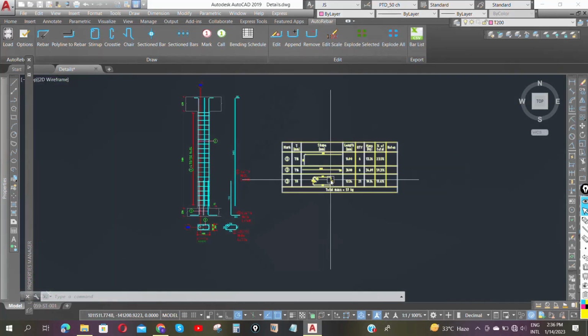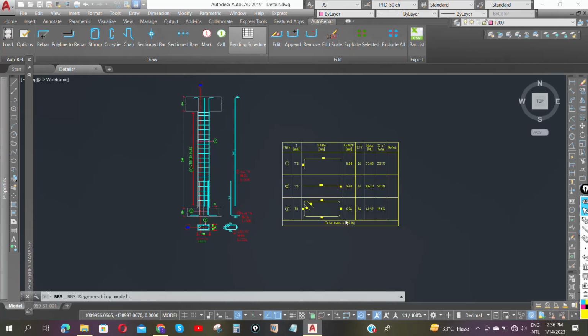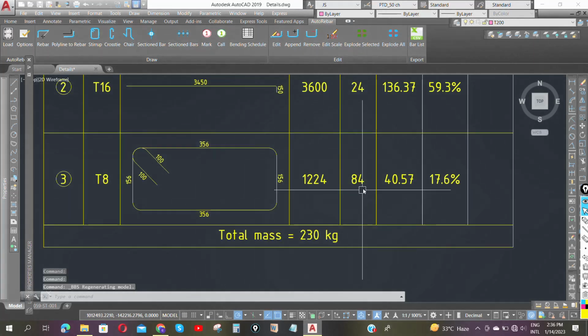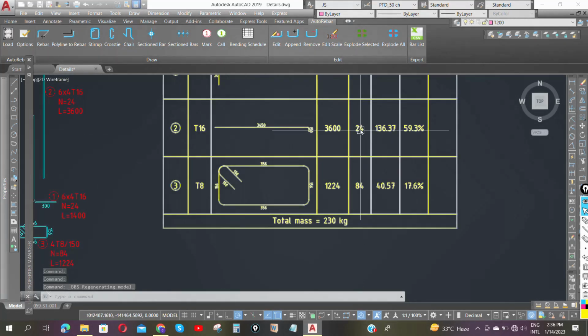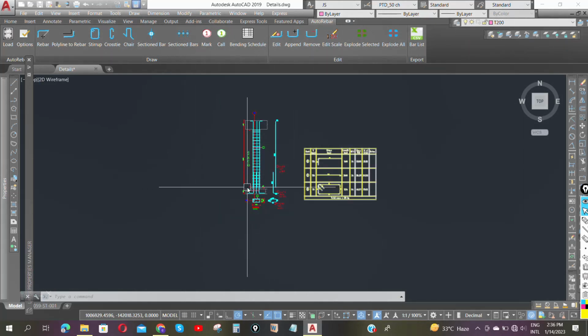To update this, mind you, this will go back to the original width. So just click on this. It has been updated. This is 84, 24, 24.